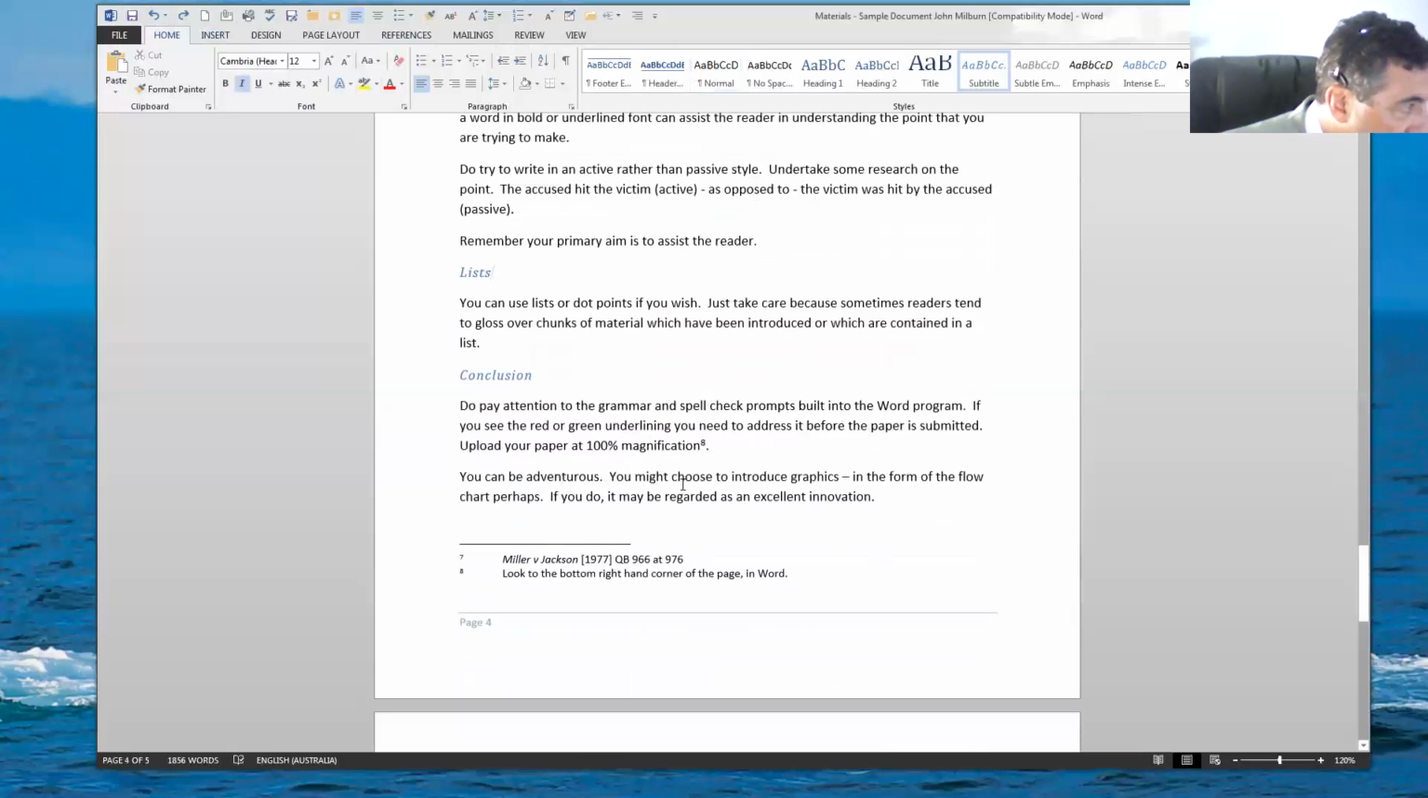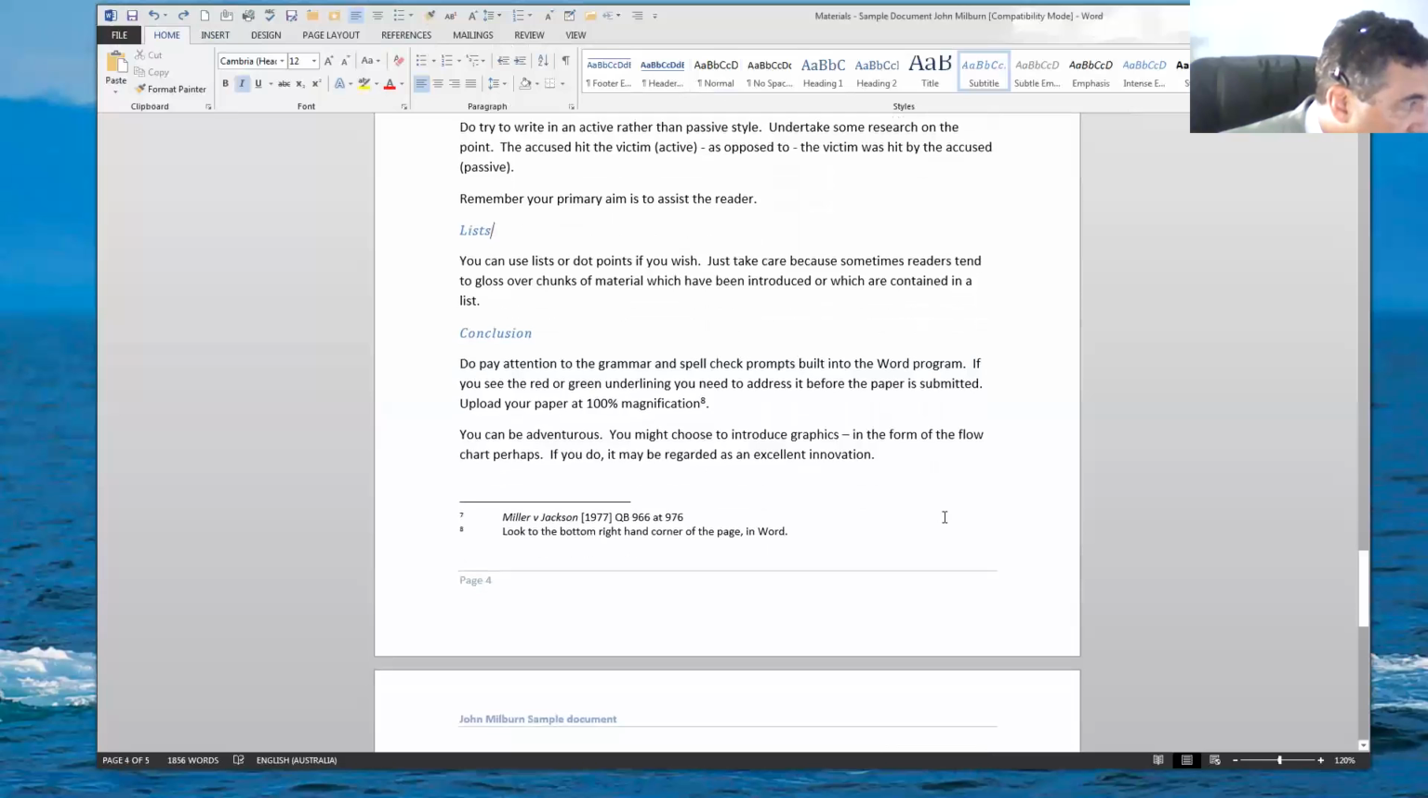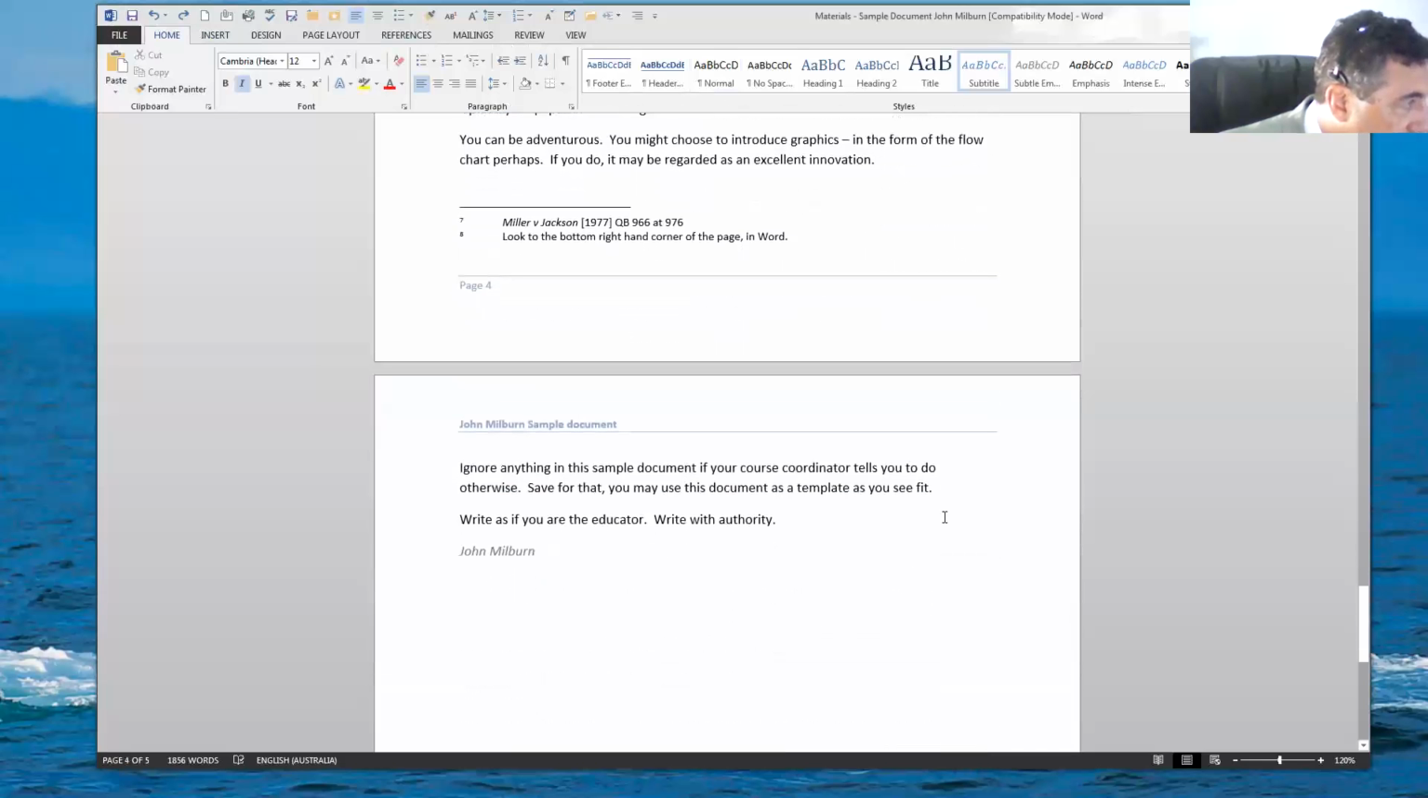You can be adventurous. I encourage the use of graphics, flowcharts. These can be very interesting innovations. And write as if you are the educator, write with authority. And just finally, I mentioned mistakes. So if, for example, I was to type in rubbish, Word will automatically correct that for me, which is great.